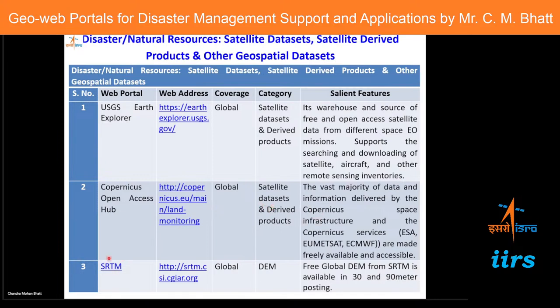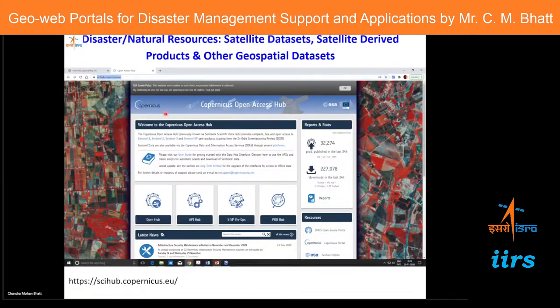But sometimes you want to have some assessment where you require the elevation of the area. So you can download the SRTM DEM, the free global DEM from SRTM, available at 30 and 90 meter, from this particular site. Even from the USGS site you can download that DEM. This is just a screenshot I have taken, because switching from the main site to the portals again will take time, so I have put the screenshot over here.